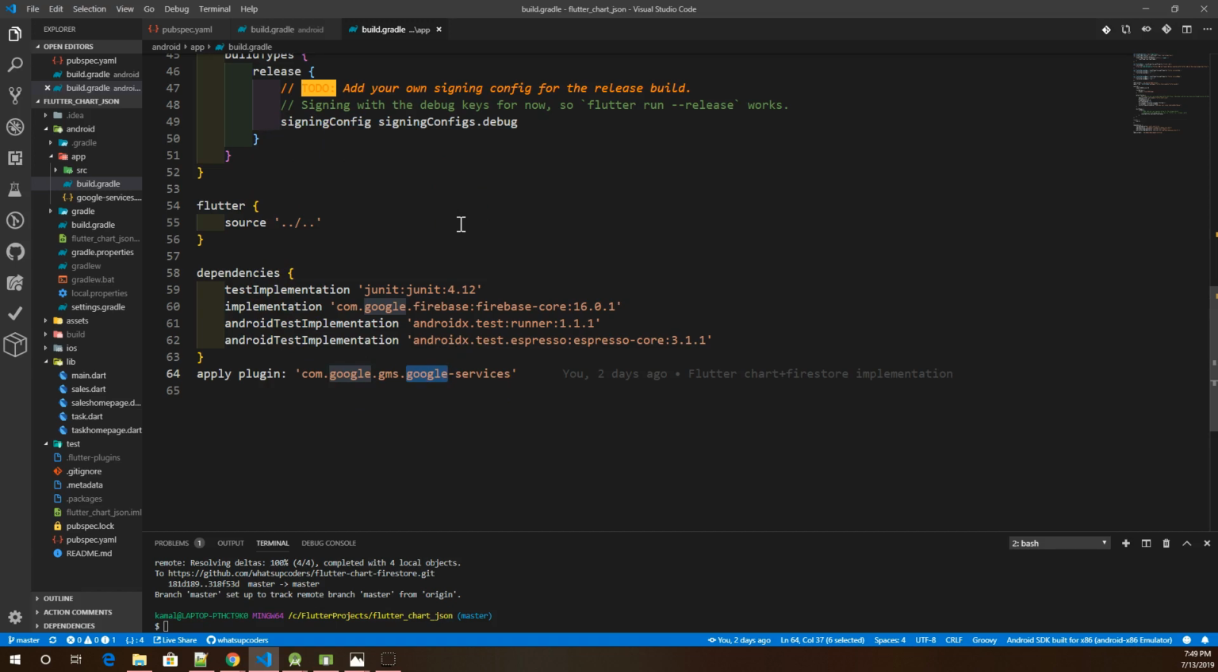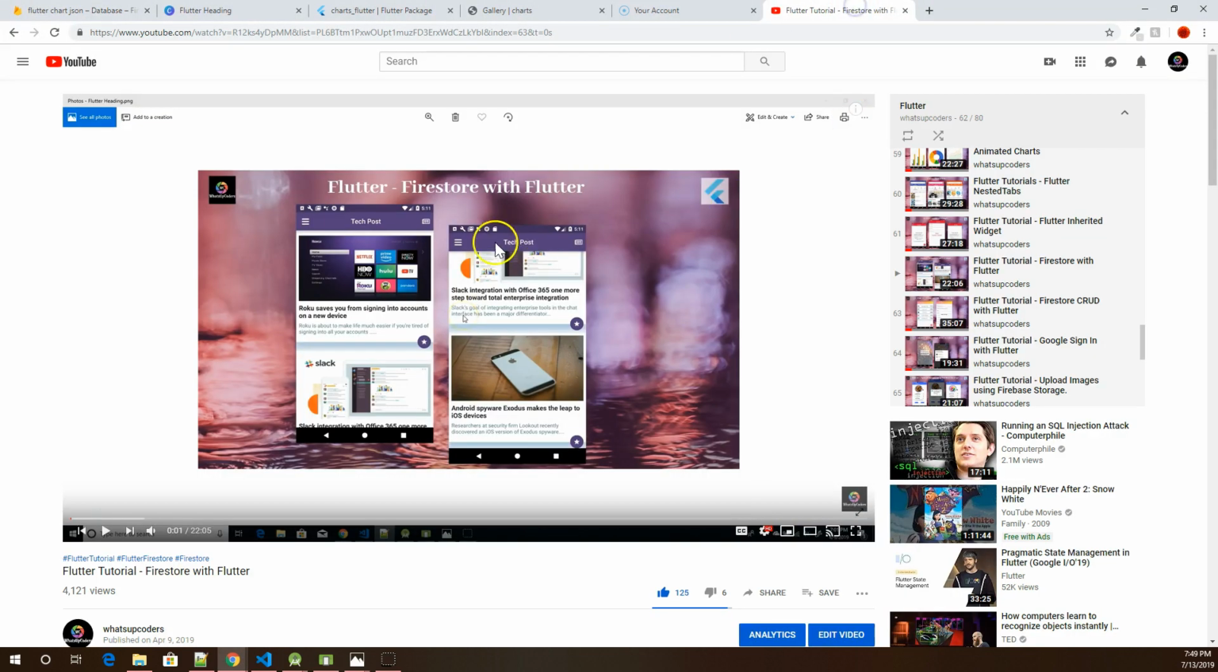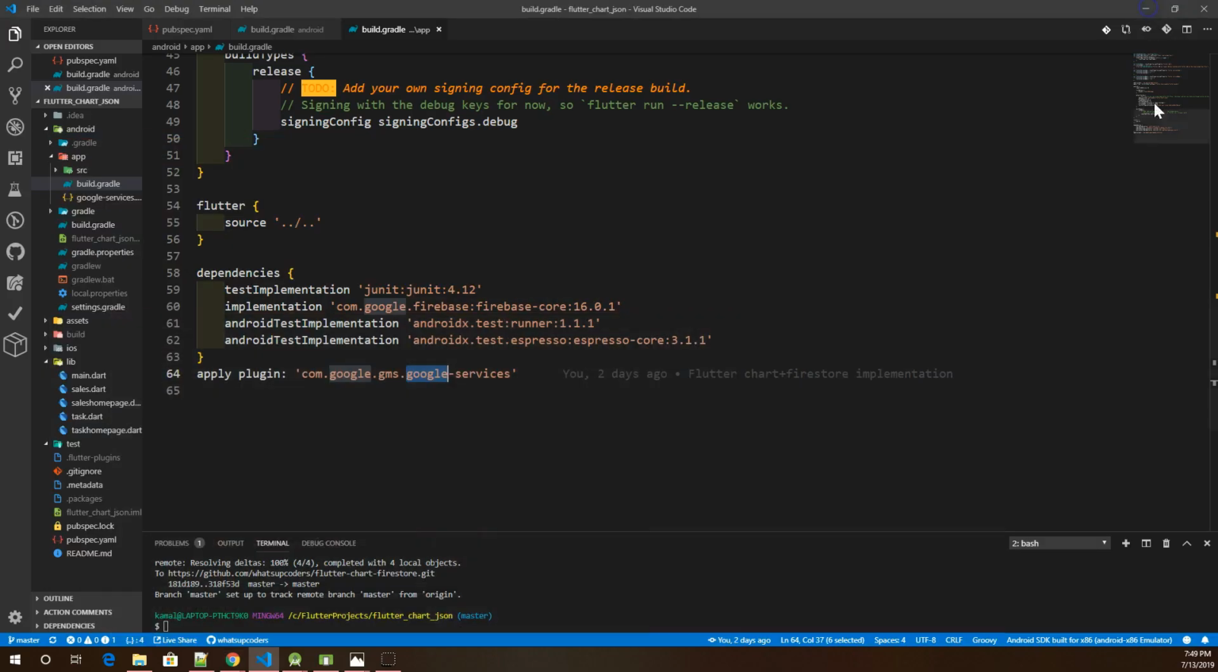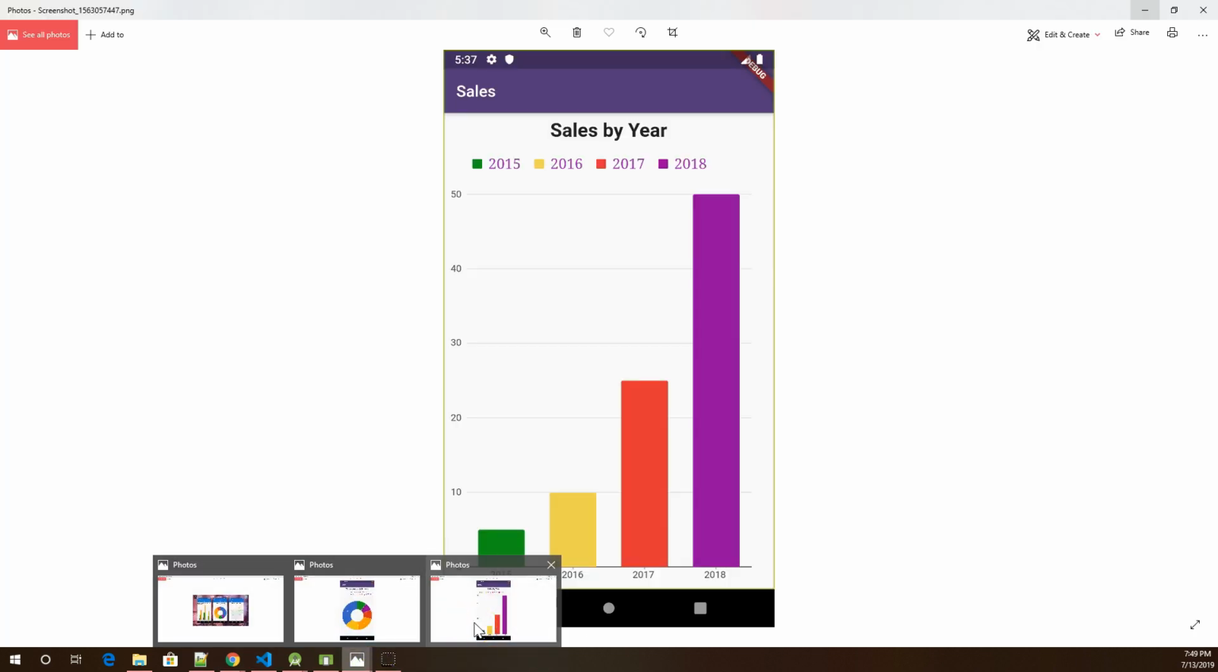And in case you did not get these points, I have explained all these steps in detail in this video. So please do watch this video in case you are very new to Flutter and Firestore. Once you're done with the setup, we can move on with the Flutter application, build this UI and see how to connect it.